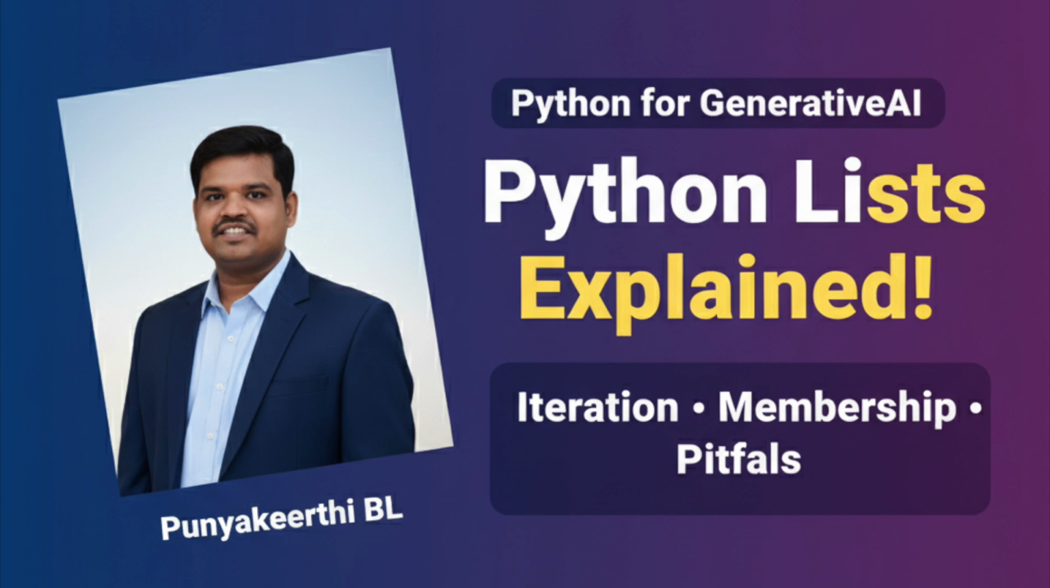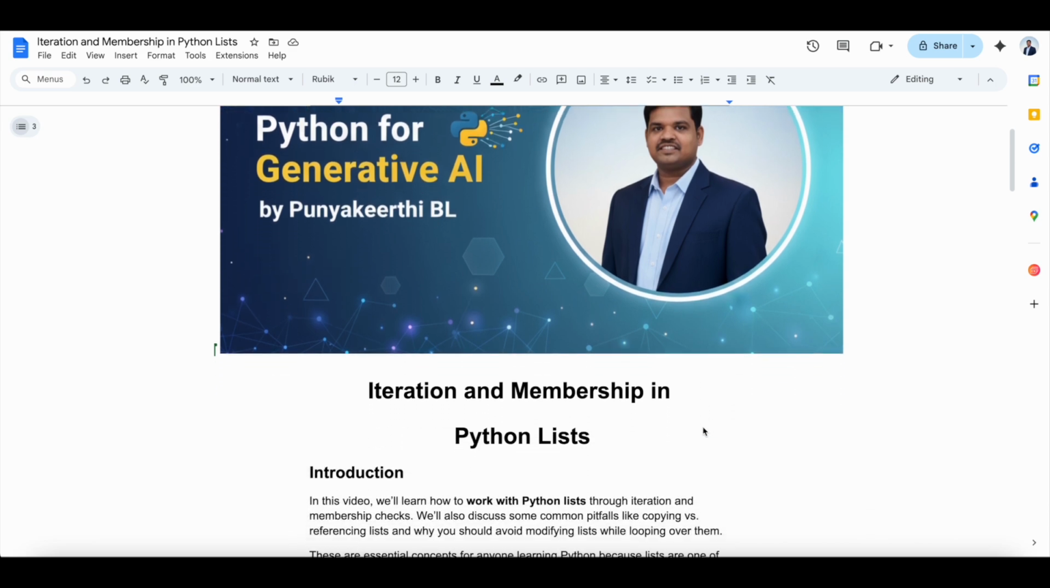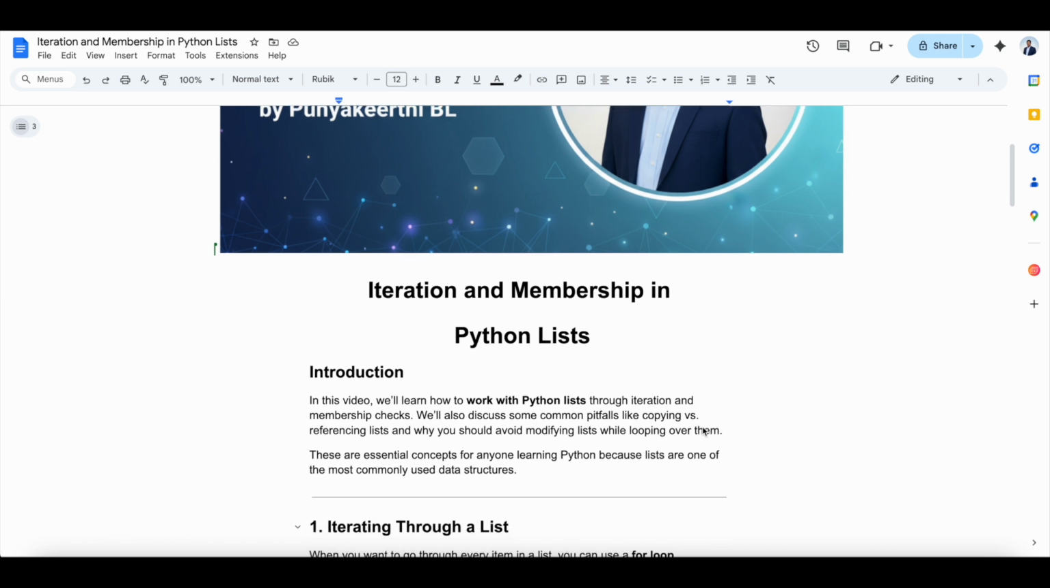In this series, we are focusing on Python basics that will help us build a strong foundation for implementing generative AI concepts. So, let's dive in and start today's session. Today's topic is iteration and membership in Python lists.